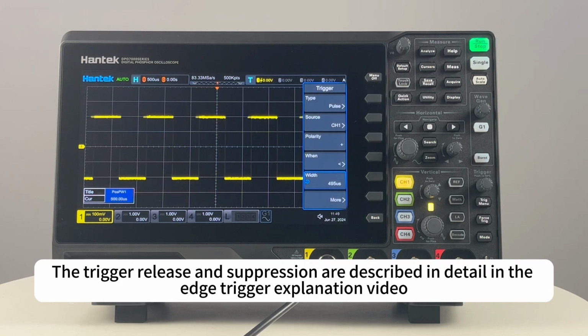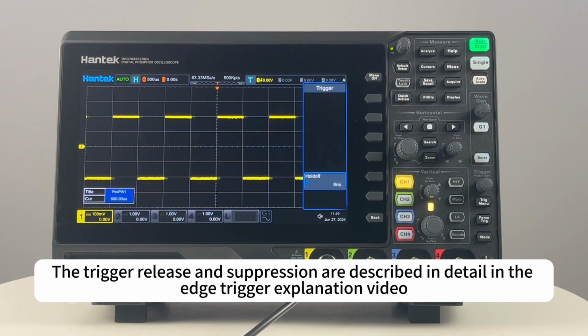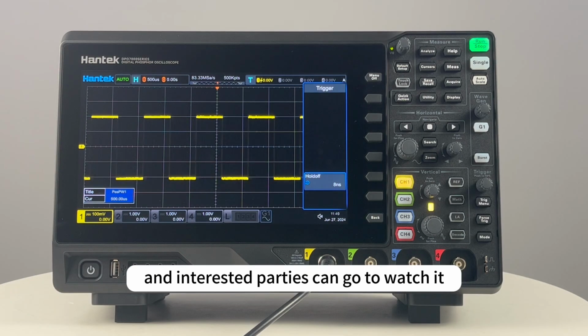The trigger release and suppression are described in detail in the Edge trigger explanation video, and interested parties can go to watch it.